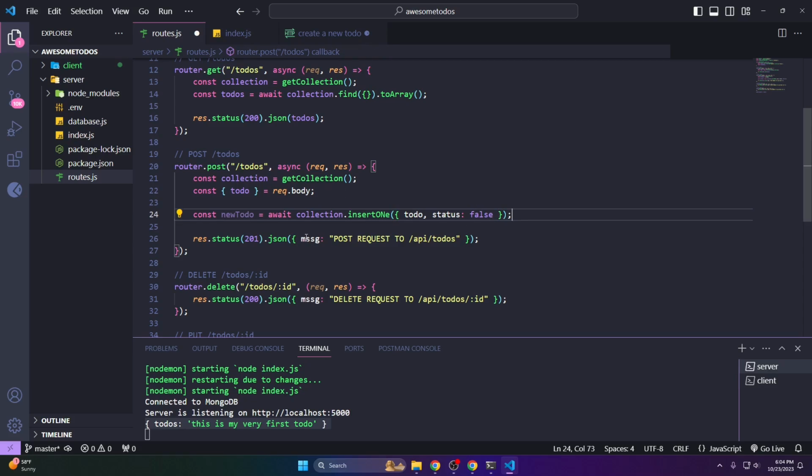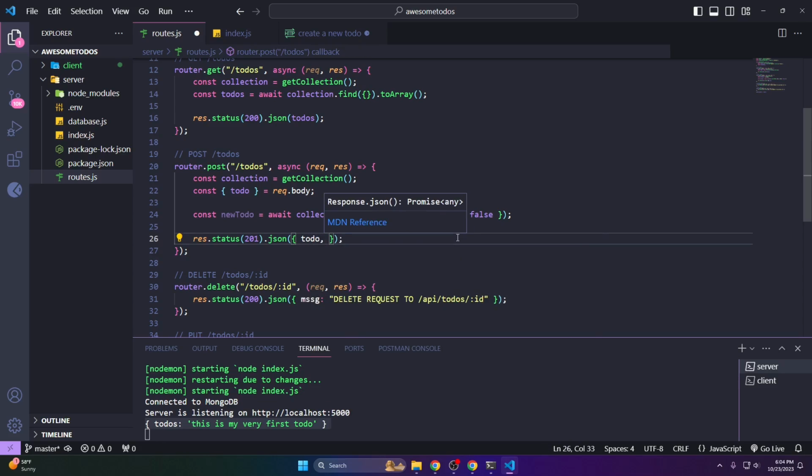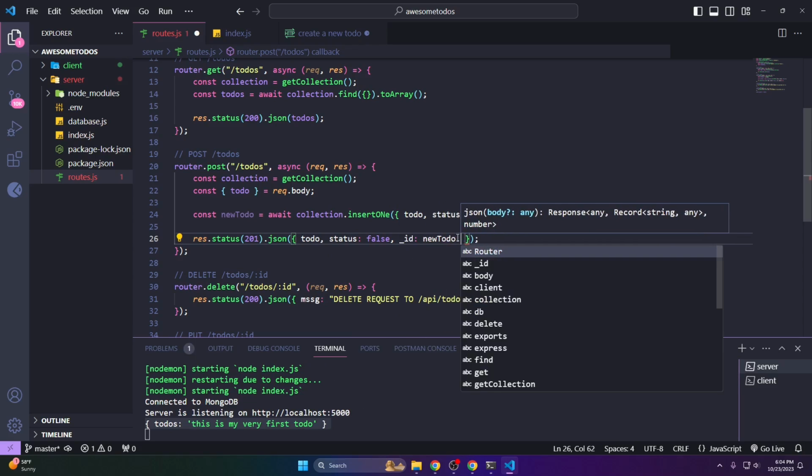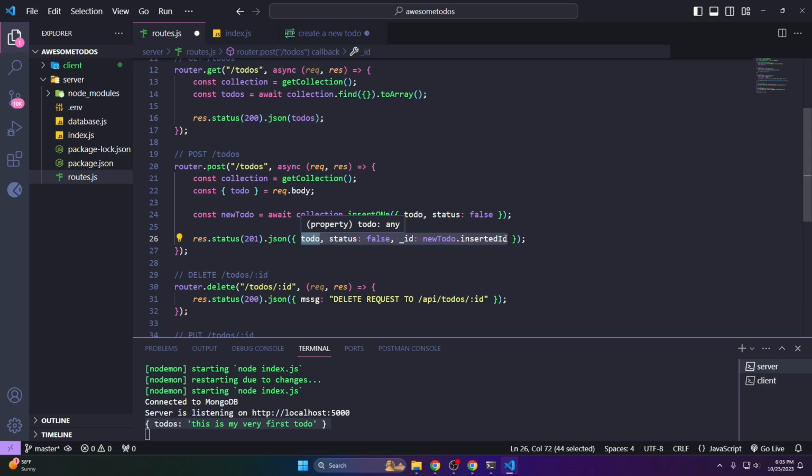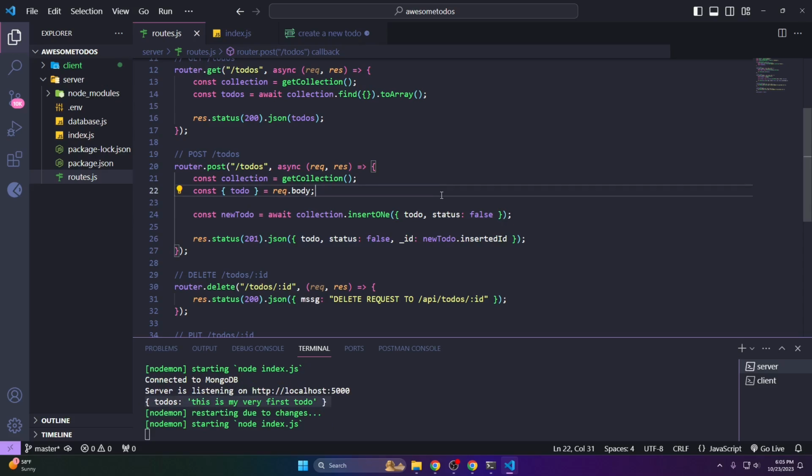And then we're going to return, let's see here. I'm interested in the way I did this, but let's go ahead and send back the to-do. Let's send back status false, and we'll send back _id equal to newTodo.insertedId. So it looks like that newTodo will give me back an ID called insertedId. And so I'm just trying to send back the to-do that is created. And we're going to use that later for live updating on the front end. And let's try this out.